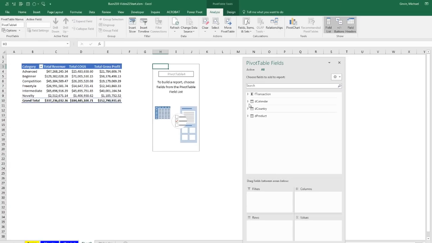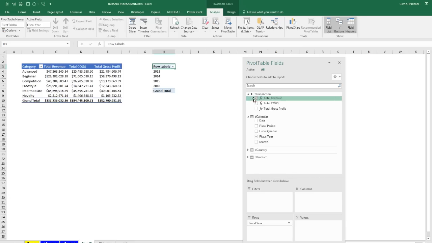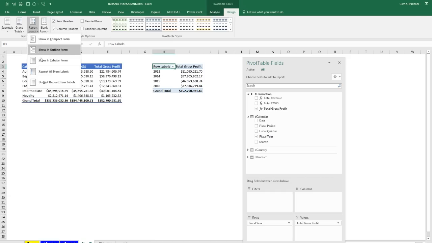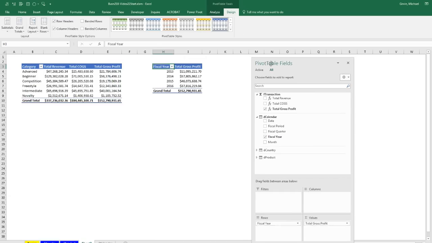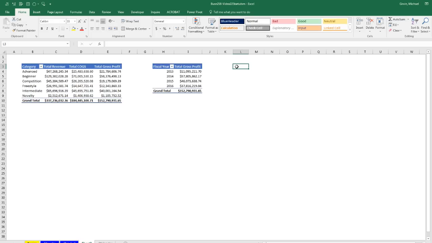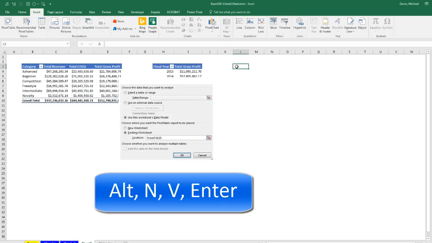Now, our next pivot table is going to be based on fiscal year. So I'm going to drag it down to rows. And for this pivot table, we only want gross profit. So I send it down there. Design, report layout, show in tabular, and we'll use the same style. Now we have one more pivot table, maybe an L3, Alt-N-V, Enter.